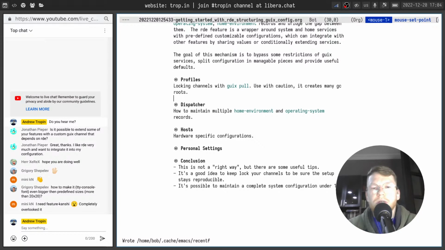Also the good idea to keep a log of your channels, a log file, which you can use to rebuild your guix using guix pull command, and using this guix pull with specific version of channels, you will build your operating system and home environment, and will get the exactly same system and home environment on your new machine or your old machine, but after you wiped your hard drive or changed something or did something else.